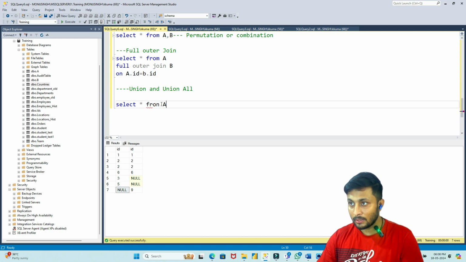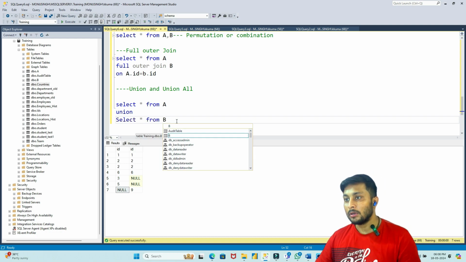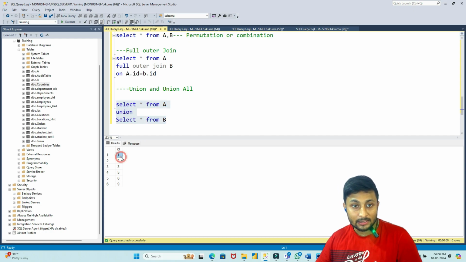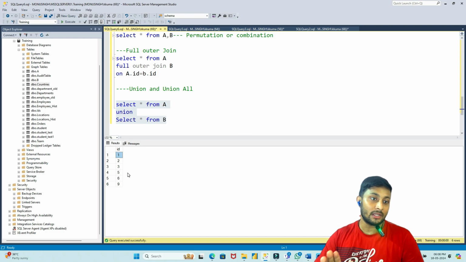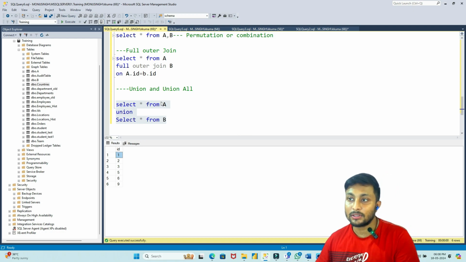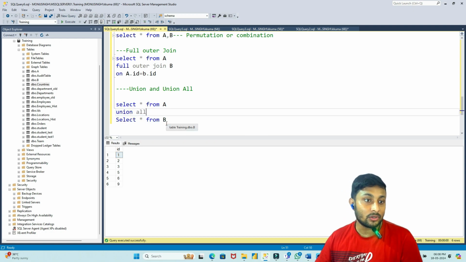Select star from A union. Select star from B. So I am here also joining the data, but here you could see that the data is being joined in a different manner. It is being joined vertically. It is only finding the common records and displaying that. It is not distinguished.